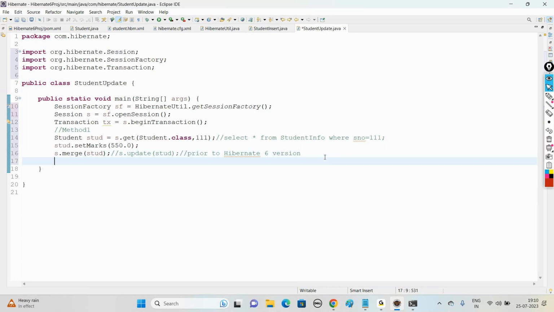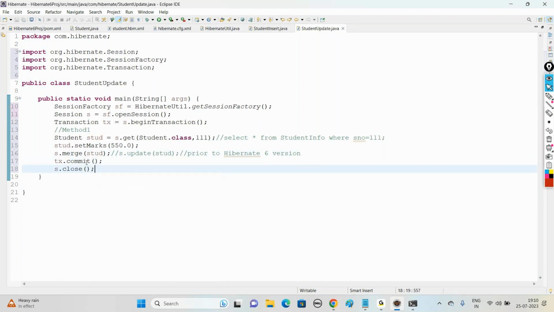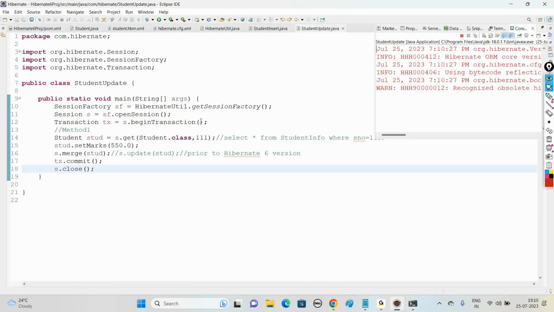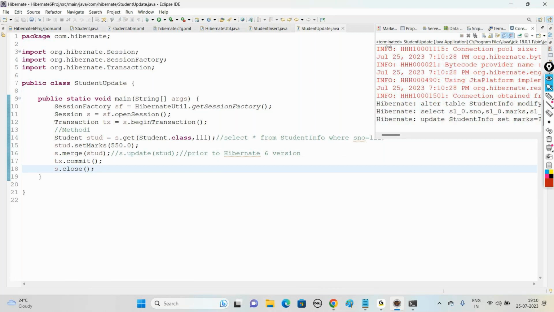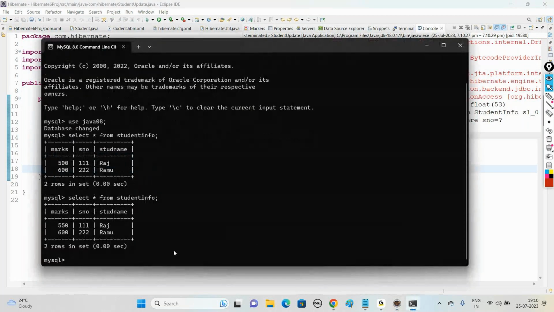Now by using the session object, once you call merge, the object will get updated. Then commit your transaction, close your session. Now see when we run, it's selecting the record and updating the record. And if you check your table, see for this 111, the marks are updated to 550.